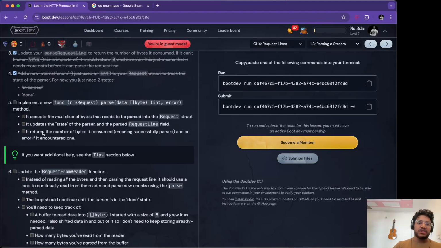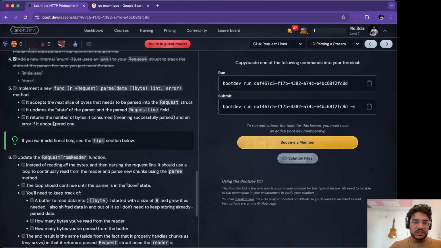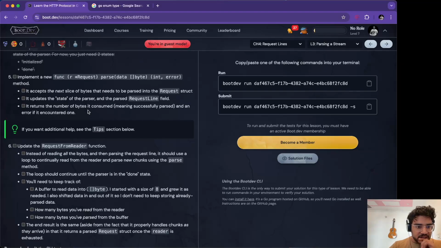So implement the new function parse. This function is going to do everything like parsing. Initialize the parsing first for the request line, then the header, then the body. So this function is going to be our entry point, I believe. Implement a new function, r star request parse data method. It accepts the next slice of bytes that need to be parsed into the request structure, updates the state of the parser, and parses the request line. It returns the number of bytes it consumed.